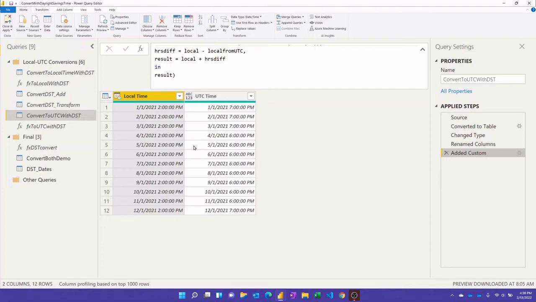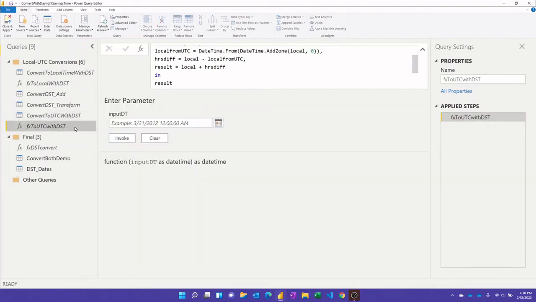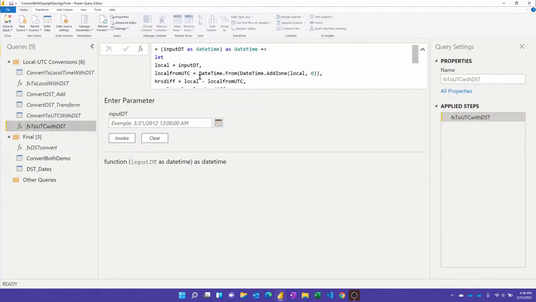So now I had the approach, and so I have a function for that as well that does those same exact steps, again, taking a date time as an input. So what I did is just made one function that can do either of these things, so you don't have to add two functions to your model. You certainly can, and I'll provide this pbix as a link in the description below.